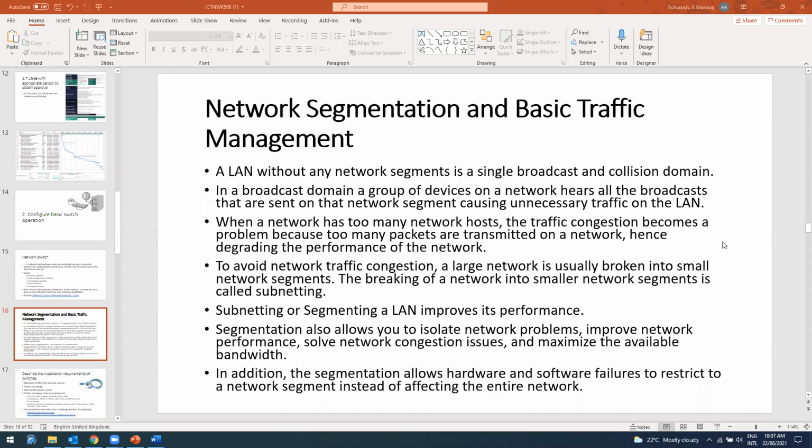So basically what this is saying is, when you have a switch, you can segment or break down your whole big network into smaller chunks. When you have smaller chunks, it's easy for you to manage, rather than having to manage the whole big LAN.